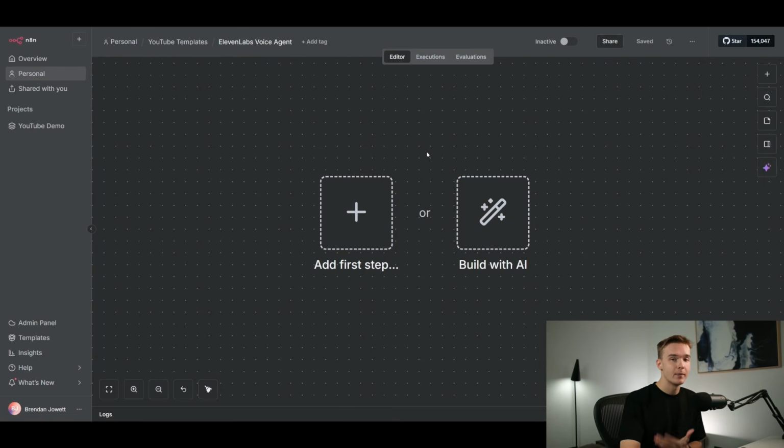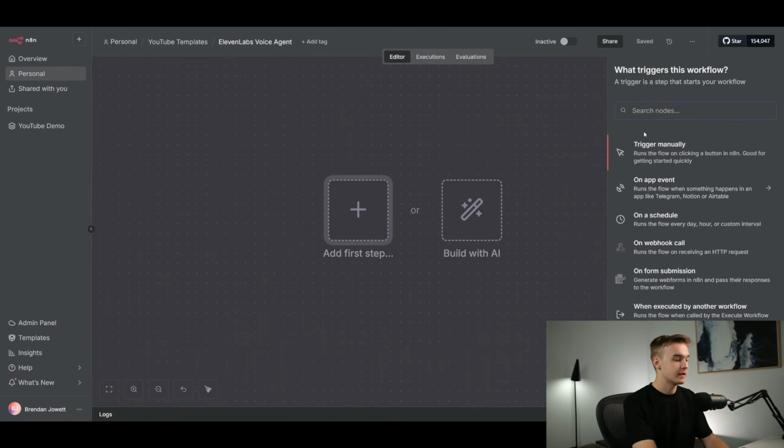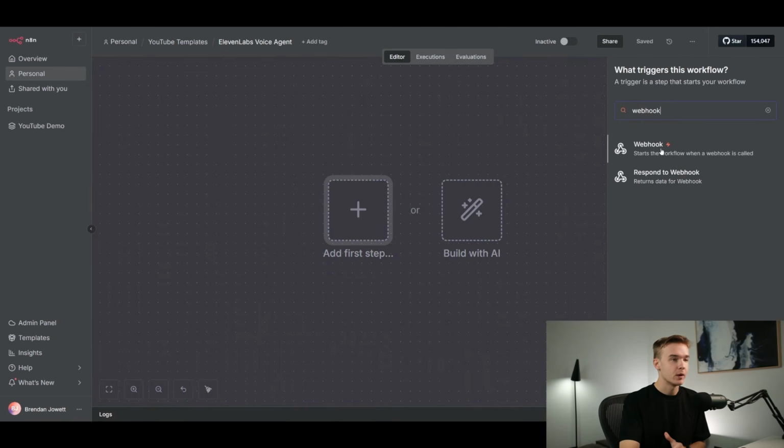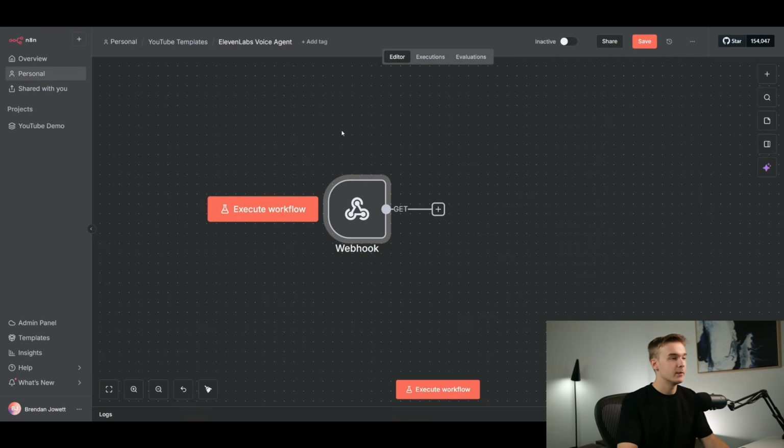But if you have, what we're going to be doing is doing the webhook request module to be able to send information from ElevenLabs into our agent, as well as a webhook response to send information back to our agent. So all we need to do is click on the add a first step. We're going to type in the webhook. Then you'll see webhook pop up, starts the workflow when a webhook is called. We'll click on this, and now we have a webhook trigger.